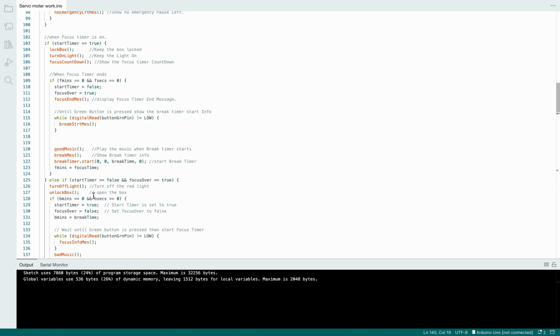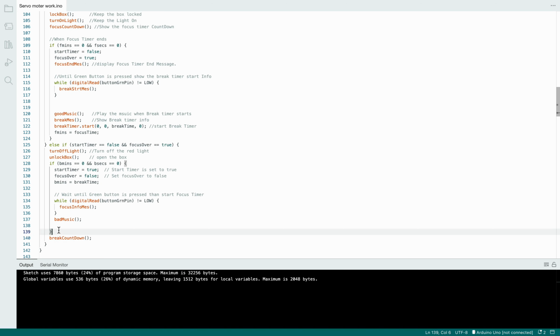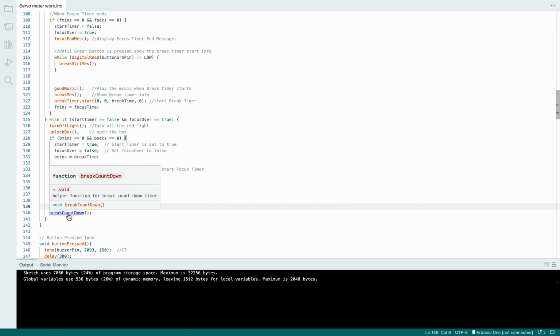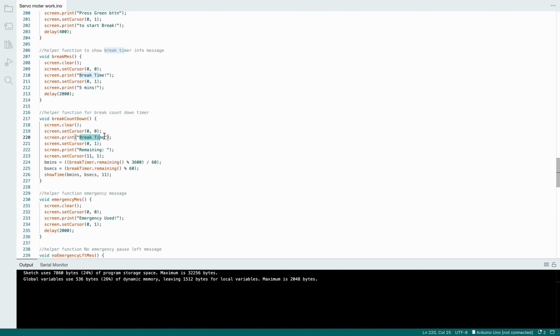This is outside the condition. So basically this is shown every time the countdown is going on. If it doesn't end up in this condition, this is basically showing the countdown of the break timer. I will show you again. Break time remaining, and then the same as the focus time, but now it's showing the same thing with different text. Break time remaining, and then show time.